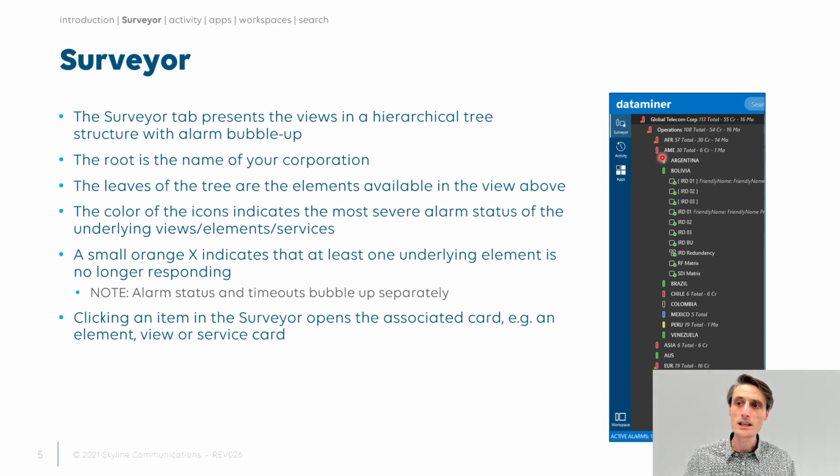Not only the color coding of the alarms is bubbling up, but also the orange cross indicating a timeout is bubbling up separately from the alarm severity. So you can see that in the America view, there is a critical alarm, but no timeout, while in the Africa view, there is a critical alarm, but also at least one element in a timeout.